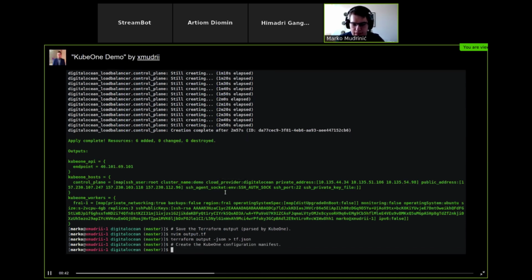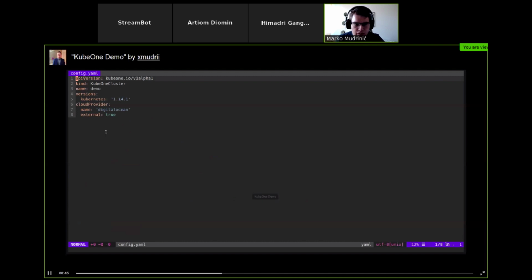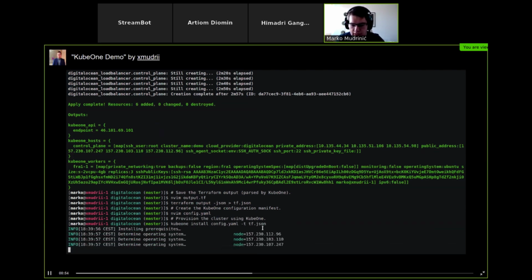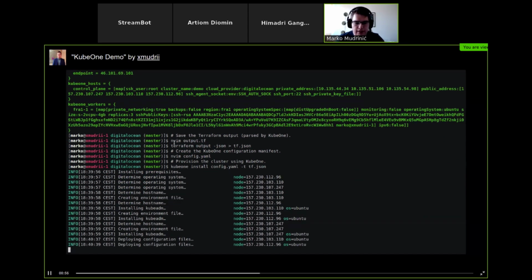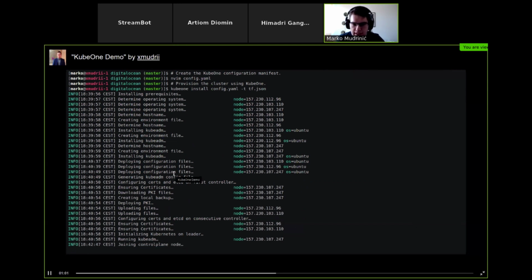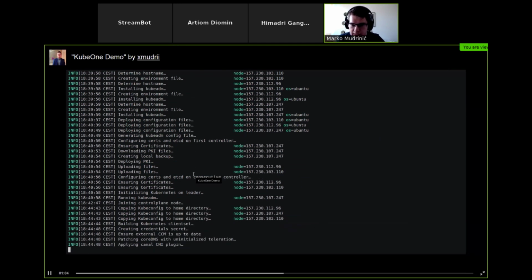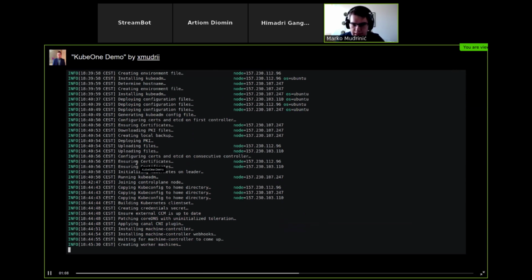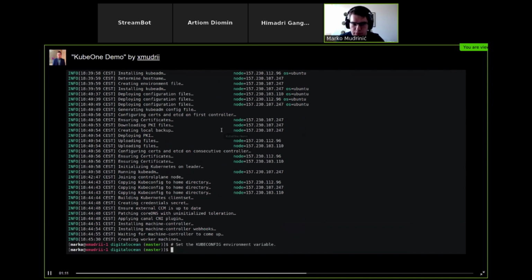Now that we have Terraform output, we create the config manifest, which is very similar to the one we showed. This example uses DigitalOcean, and we run KubeOne install with config.yaml and tf.json. It determines the operating system and everything needed, generates the kubeadm configuration file, certificates needed for the HA cluster, then synchronizes between control plane nodes, then runs kubeadm init and kubeadm join to join control plane nodes, and then deploys CNI, machine controller, and creates worker nodes.